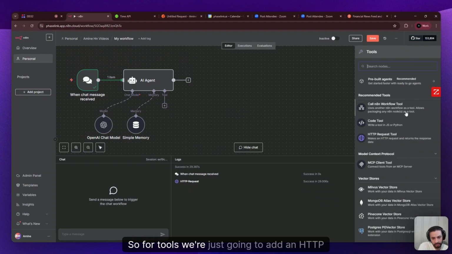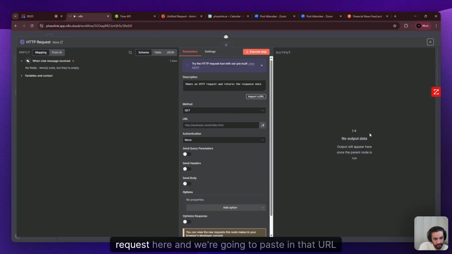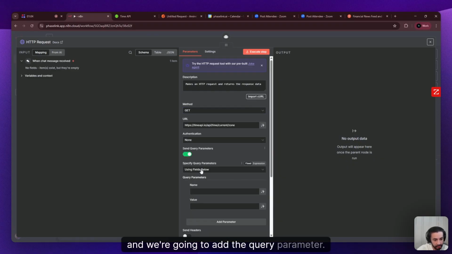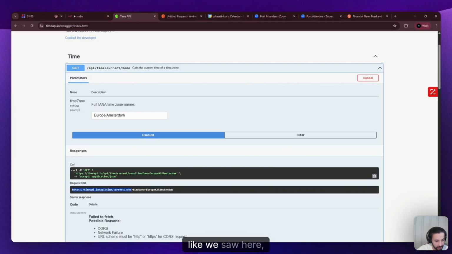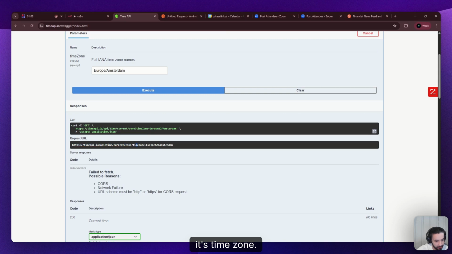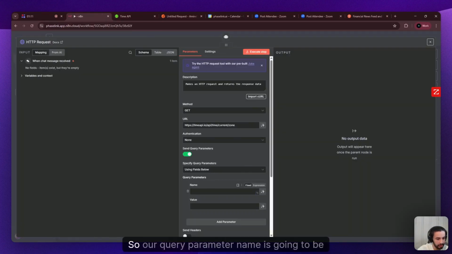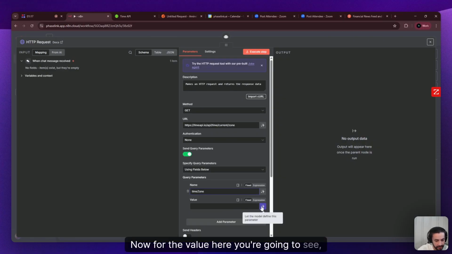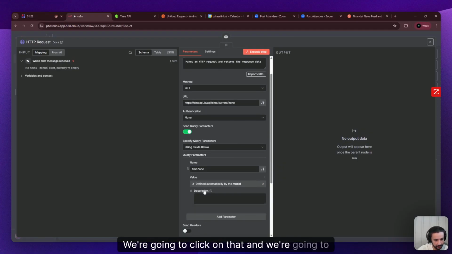So for our tools, we're just going to add an HTTP request here, and we're going to paste in that URL right here. The method is get, since we are retrieving data, and we're going to add the query parameter. So earlier, like we saw here, it's time zone. That's what we're looking for. So our query parameter name is going to be time zone. Now for the value here, you're going to see let the model define this parameter. We're going to click on that and we're going to add the description.